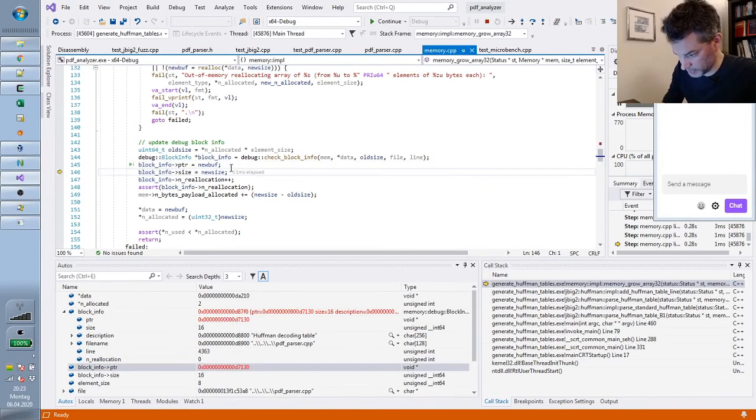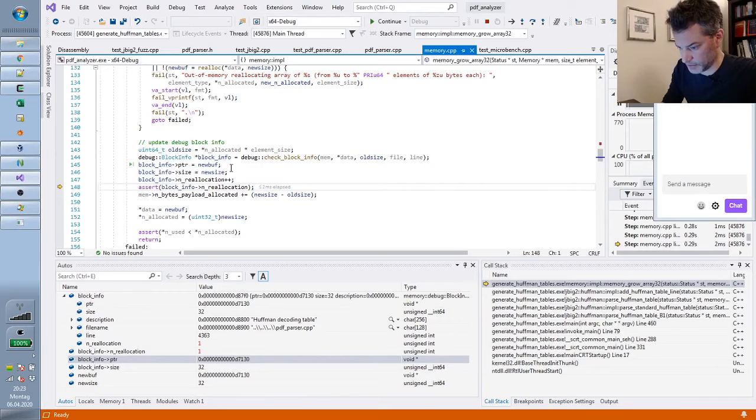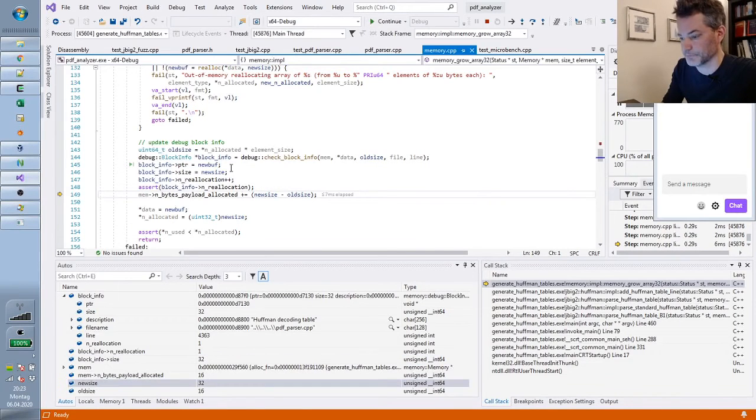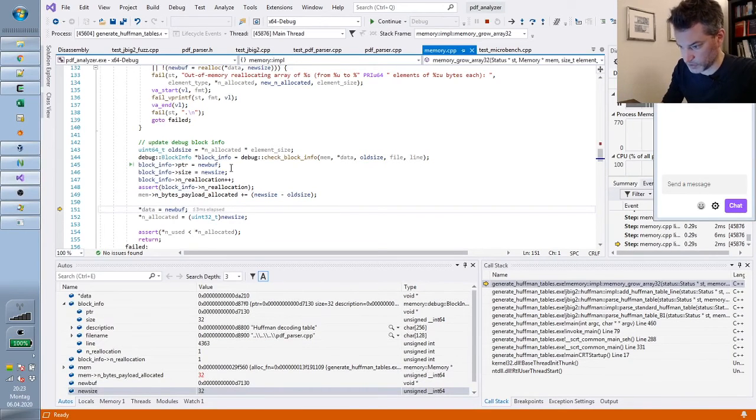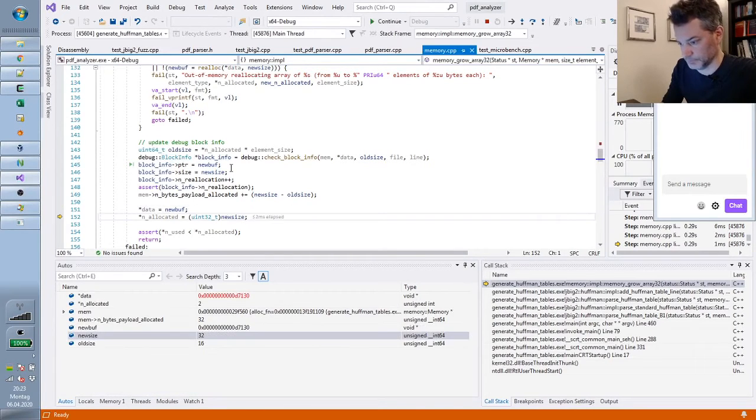So let's see, we update the pointer. That's fine. We update the size. We increment the reallocation counter. So this update was also okay. Oh, that's the problem. This should be new and allocated. I forgot to change this. How stupid.